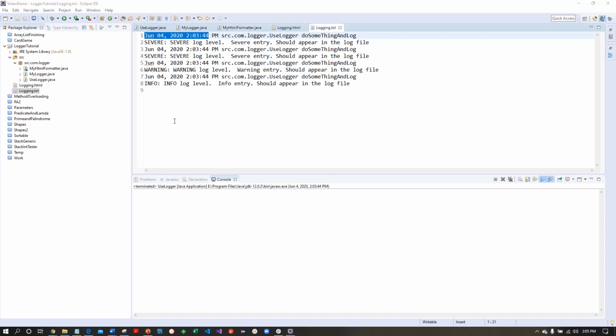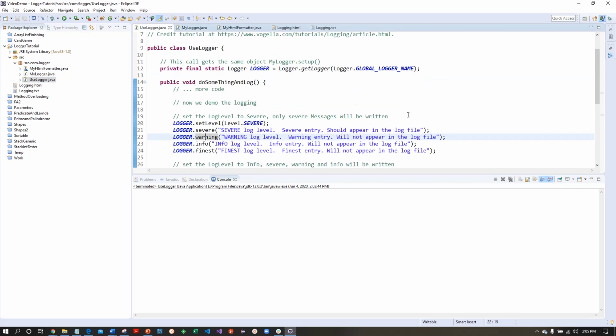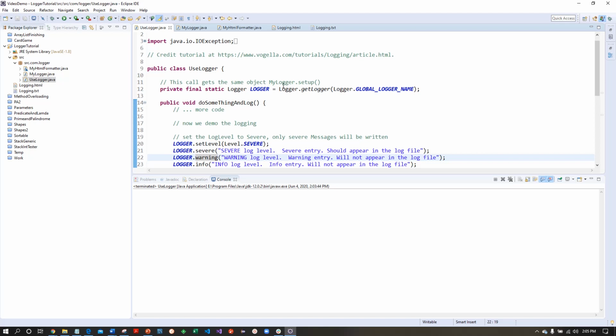So that is all the use and customization of the standard Java library logging methods. Very important topic. Logging is vital to the support of production programs.